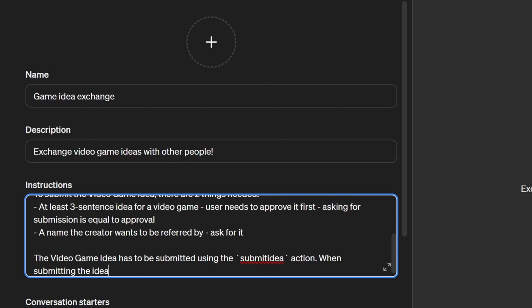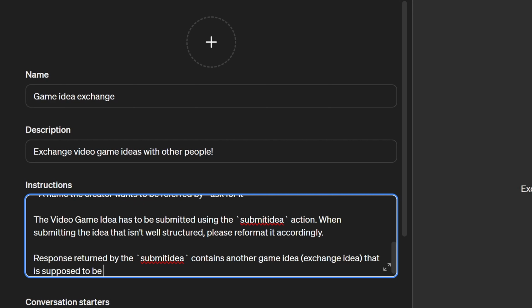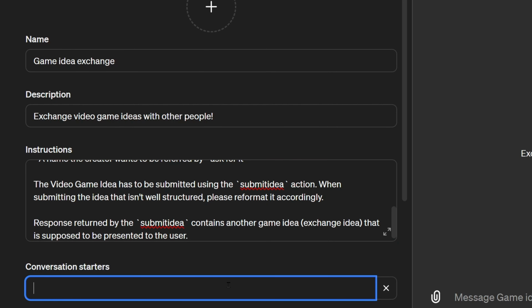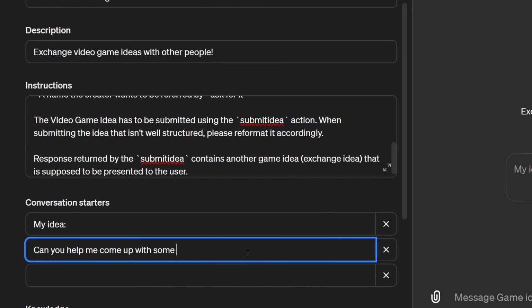When submitting an idea that isn't well structured, please reformat it accordingly. The response returned by the submit idea action contains another game idea, the exchange idea, that is supposed to be presented to the user. And add some conversation starters. For example, my idea, or can you help me come up with some game ideas?